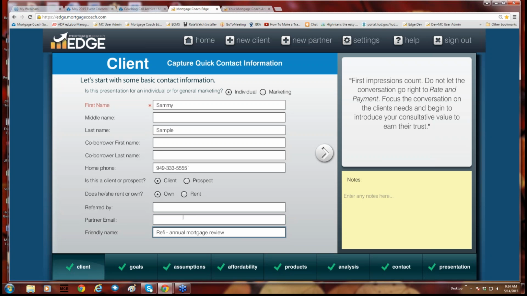Friendly name field, this is just a reference. I just said a refi, annual mortgage review, just something. So if you're doing another loan for Sammy Sample and want to use our copy function, you'll know what that report was that you created.